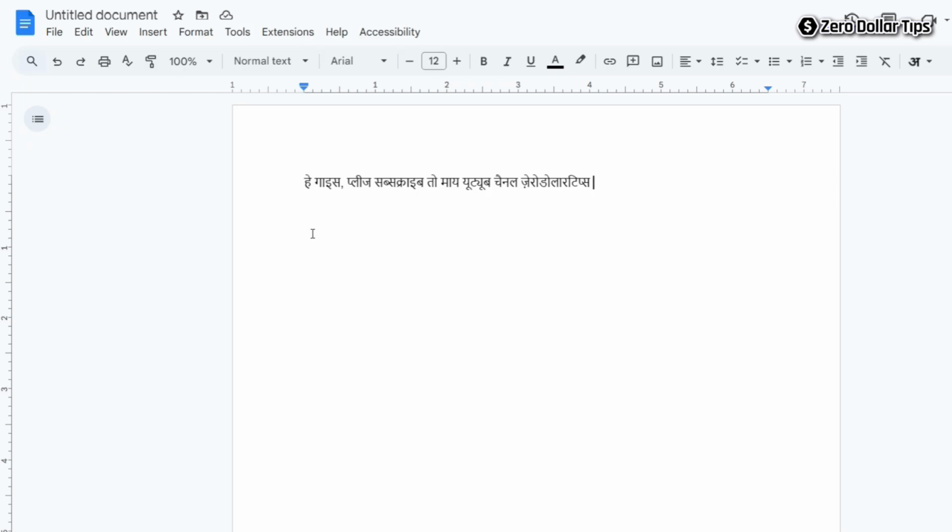Now you can see the typing language has been changed and you are able to type in your preferred language. And now whatever you want to type, you can type in your preferred language. You can see. So that's it guys. This is how you can easily change the default language or typing language in Google Docs.